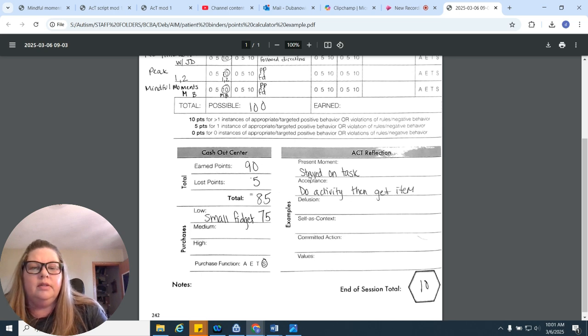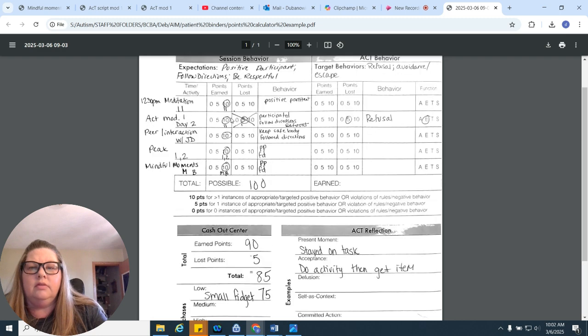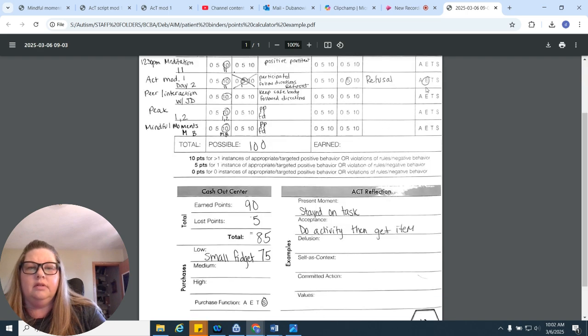Present moment: stayed on task, stayed in the moment. Acceptance: this is when John moved through following through with the activity. Maybe there was an initial refusal, and that's why there's only 5 points lost and not more like 10. Or writing in multiple tallies. Maybe they eloped, so I would put 5 tallies down here to make sure that I know that that's 50 points lost for elopement.